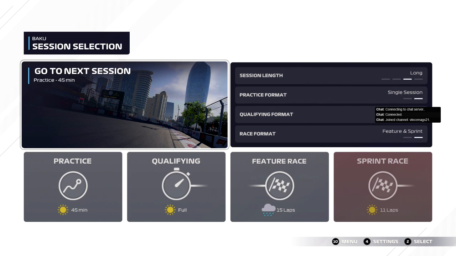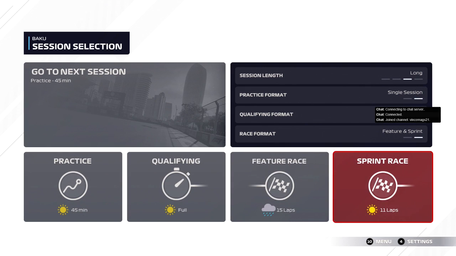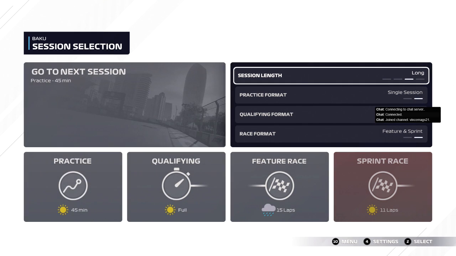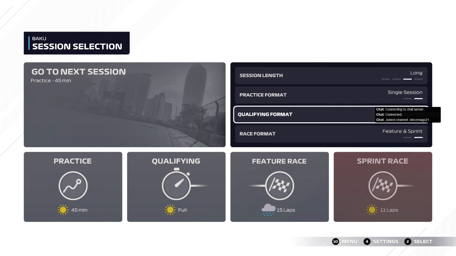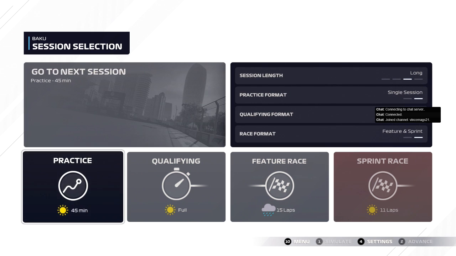Can I look at the race calendar? We got a wet feature race. Oh, great. A wet feature race. Go to next session. Session length. It doesn't give me a calendar. I'm wondering if that's because of, I don't know. Menu. Okay. Well, that's not giving me an option. I don't want to back out of anything, so we'll just go straight to practice. I can't remember what the calendar is.